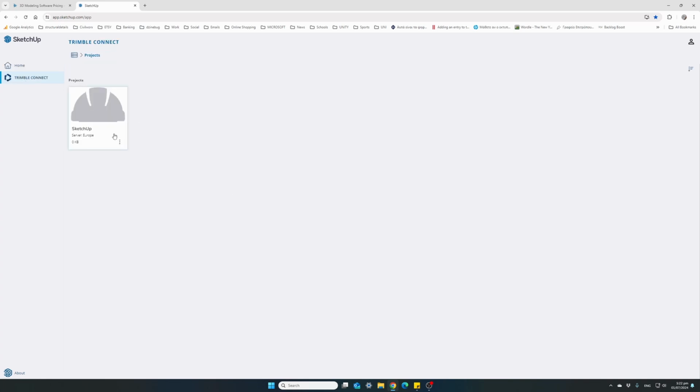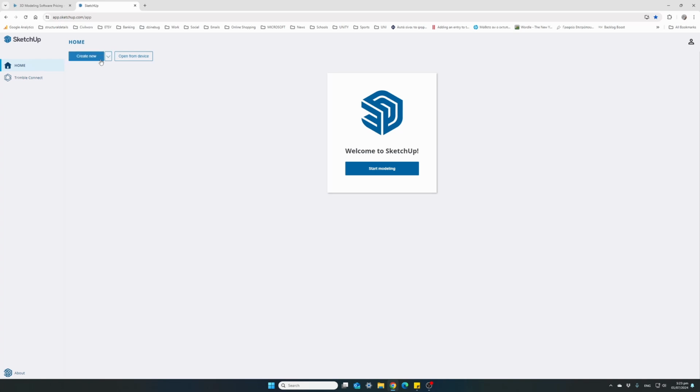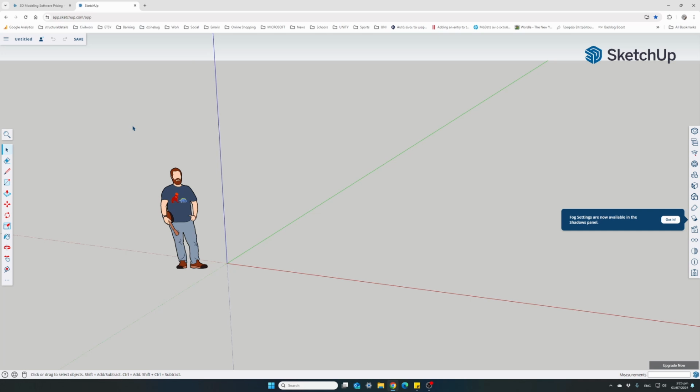Trimble Connect, if you have folders, they will show up here. It already created a SketchUp folder for us where we can add more folders and organize our models. Or from the home page, click on the create new drop down button here, and we have different templates for us to start from: architectural, feet and inches, fractional, decimal, inches and feet, decimal, millimeters, centimeters, or meters. I will go ahead and choose the millimeters template, and this will bring us directly into the SketchUp interface.